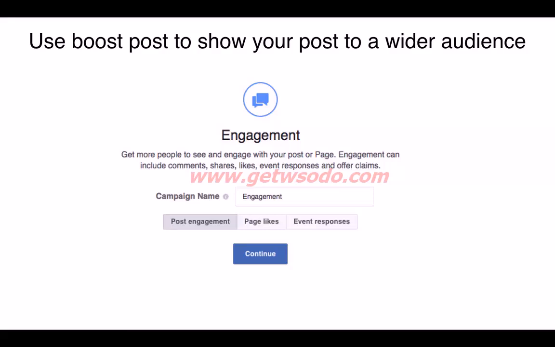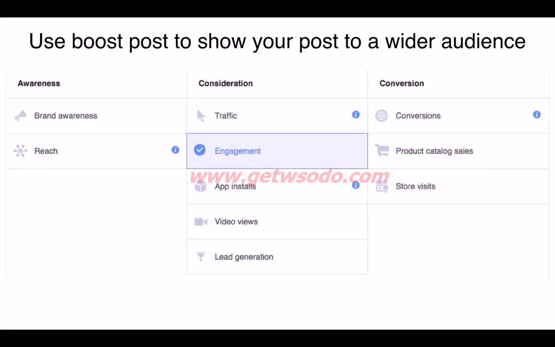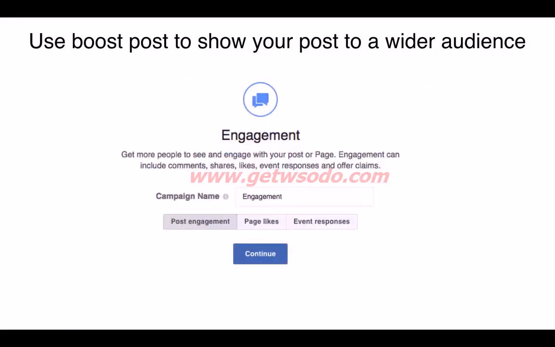Alright, so just to conclude this topic of boost post, basically boost post is available in the engagement option. When you click on engagement, three options open, out of which post engagement is the option that we are looking for. And post engagement allows us to show our normal organic posts to a wider range of audience depending on the targeting that we do.